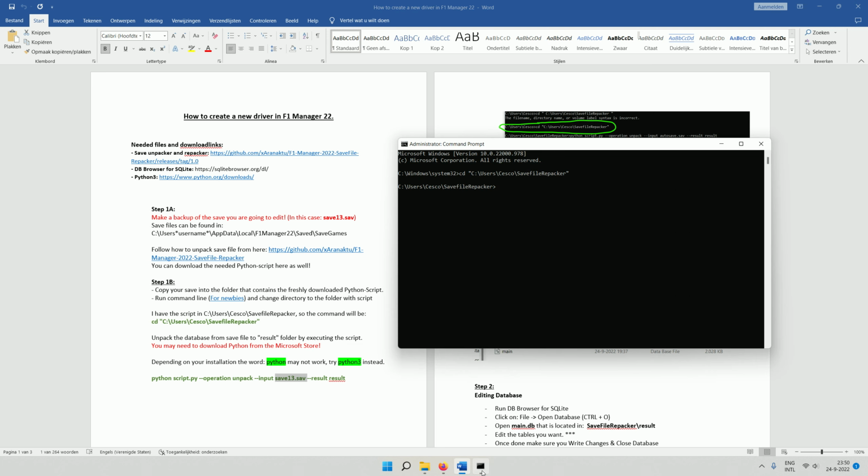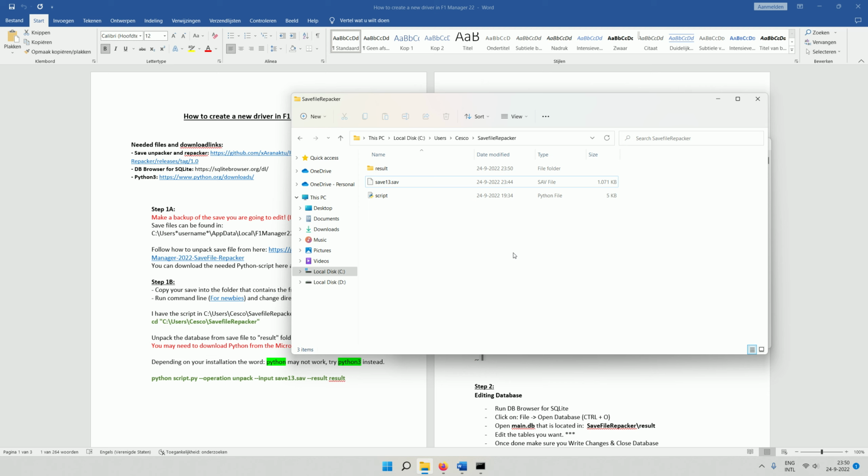That's basically it. So I'm going to insert the whole line in here, and what this is going to do once I press enter is the following thing. It loads quite quickly on my screen, but as you can see, in the folder where we had our save to be edited and our script file, we now have a new folder called result. That's exactly what we want.